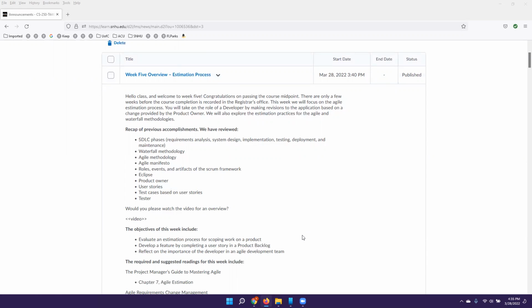Just looking back, we went over the SDLC phases, including the requirements analysis, system design, implementation, testing, deployment, and maintenance. We discussed, and we continue to discuss, waterfall versus Agile methodology. We talked about the Agile manifesto. We talked about the roles, events, and artifacts of the Scrum framework. We're using Eclipse. This week we'll use Eclipse more.